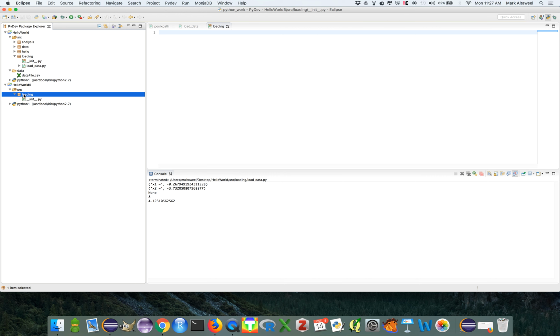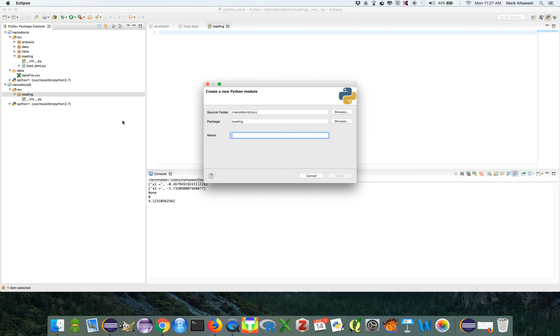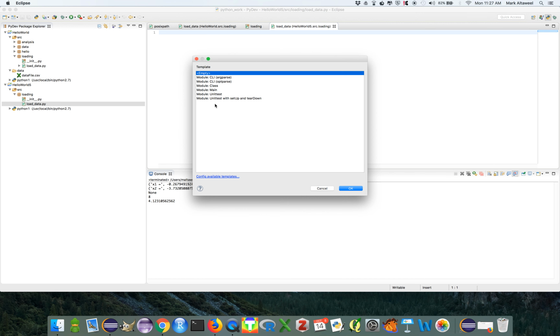To create a module, you can go to the package and right-click, and you say New, PyDev module. You can select that, or you might have to go to Other, depending on what your selections are. So you go ahead and select that, and you can see it goes right away to a module creation. So we can say load data, and it should create a module called load data, and then from there, in my case, it'll allow you to have different options like a main, for instance, or an empty one as well.